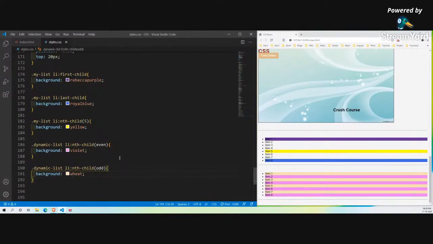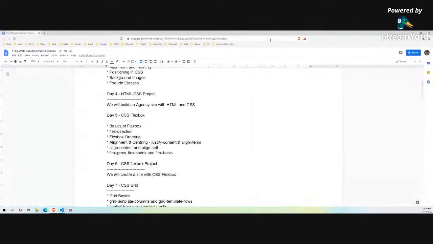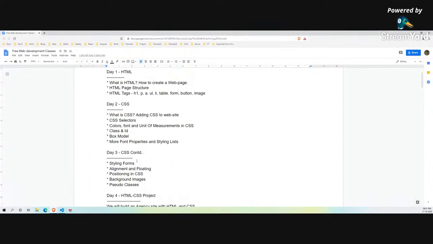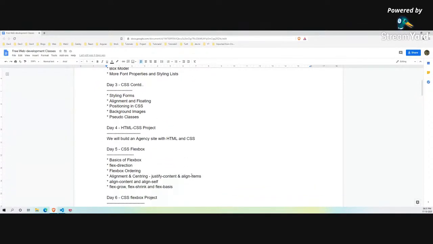Let me save it and see what happened, even and odd. There are many times when I don't know how many list items are there, so I can use this property. So actually this completes all of our main CSS. Means there are still something remaining, if I take our course here, so we have done this all. So tomorrow we are going to build an HTML CSS project, and we will use all our learning from these 3 days to create that project.